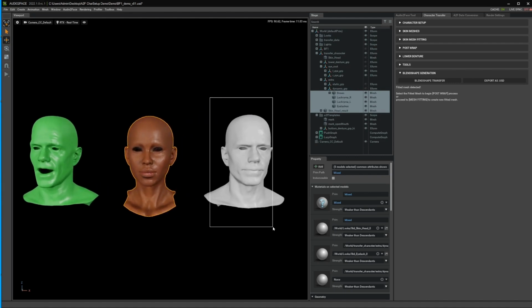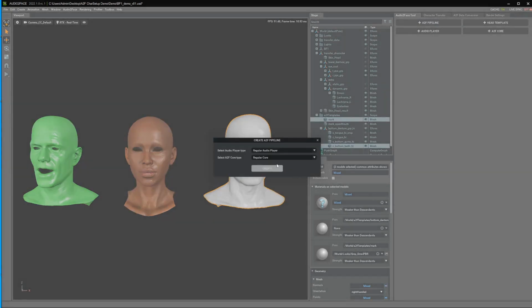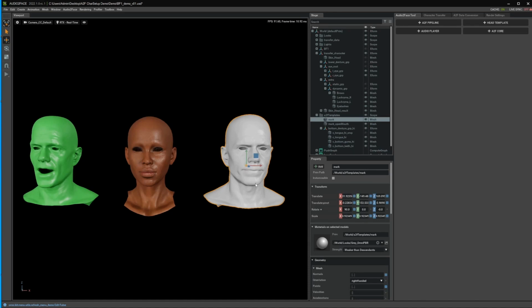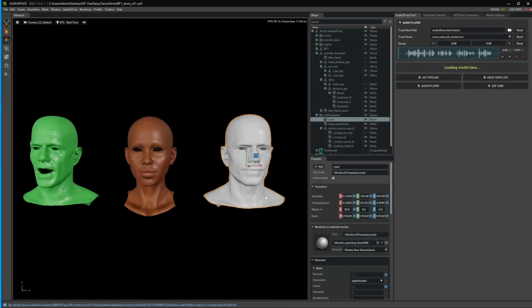The last step is basically to set up the Audio2Face pipeline on the A2F mesh. So we can select it and then click on the A2F pipeline in the Audio2Face tool. And it's important that we select the full face core. You have to select only one mesh. And then it will show that we can attach the pipeline to this mesh. It's important to choose the full face so that we can actually drive all the features of the face. Then we can just simply click yes and attach.